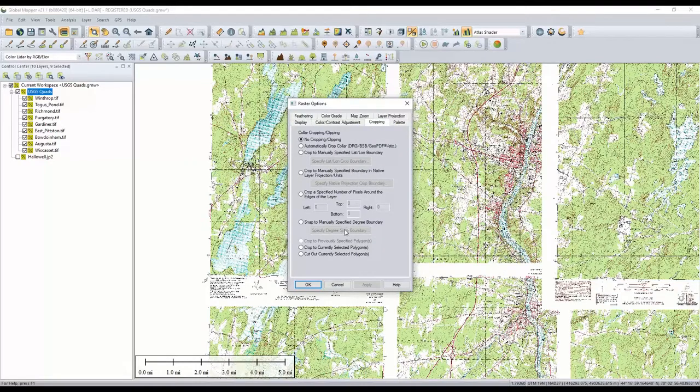Under the cropping tab, we have a whole different set of options for manually cropping or cutting out to certain areas, all things that may be useful in a different workflow. For us today, we want to take a look at automatically cropping the collar. So what this does for certain file formats and certain types of data that have a collar defined in them as the bounds of the map data, this is most often in the file's metadata, Global Mapper can recognize that and automatically crop to it.